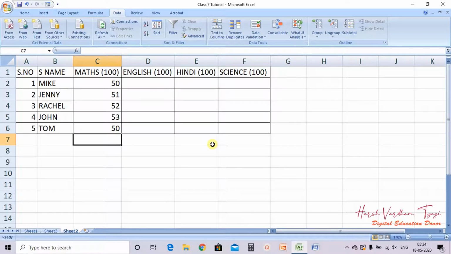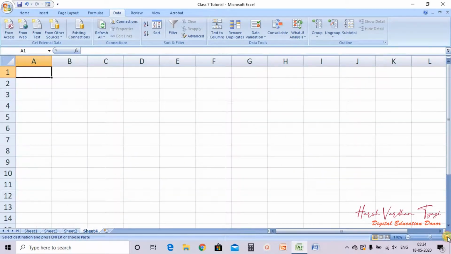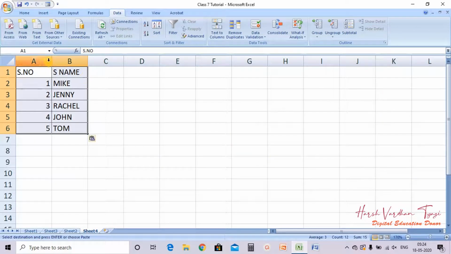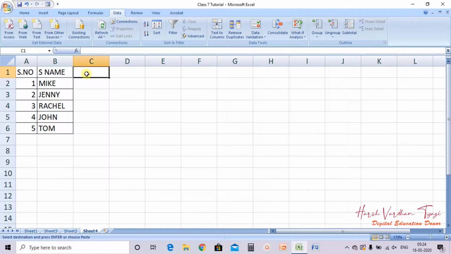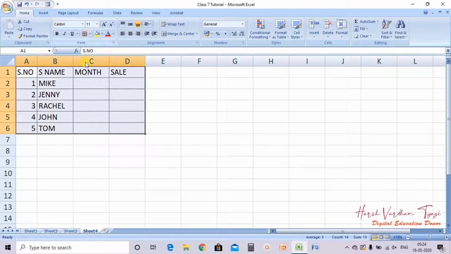Okay, now next we will move to another part, the second topic, that is adding subtotal in database. Now let me show you how this will work. I am selecting another cell, just making it bold. Now we have serial number, salesman name, then month and sale. Clear? Just for example I am taking this.